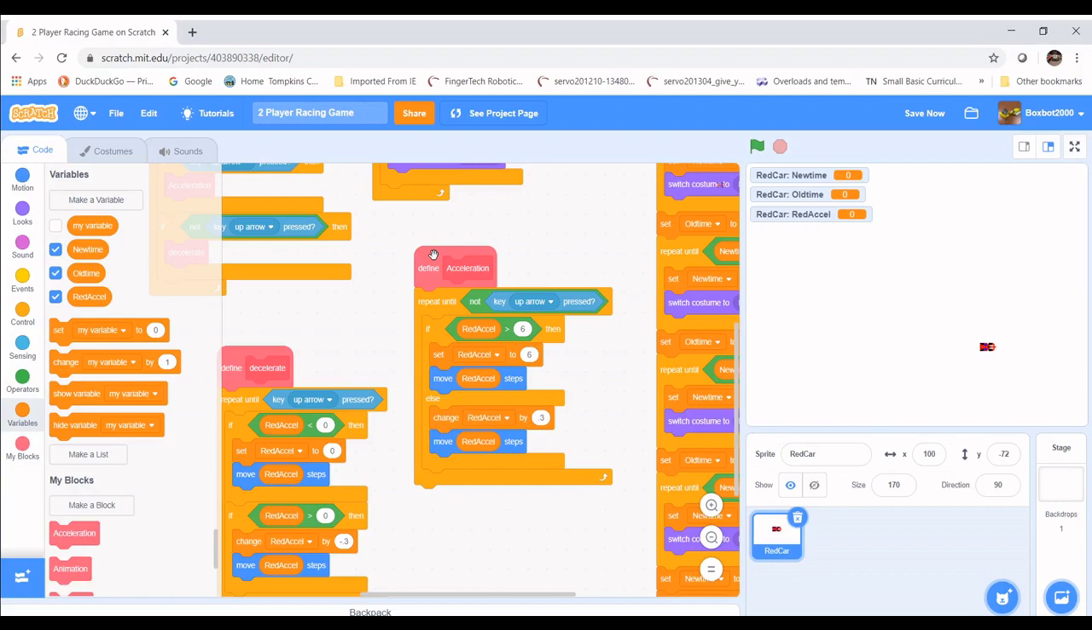So to do that, what we're going to do is add 2 if blocks to the acceleration function and 2 if blocks to the deacceleration function that detect whether or not we've pressed an arrow key.